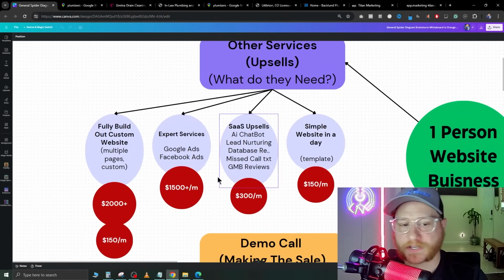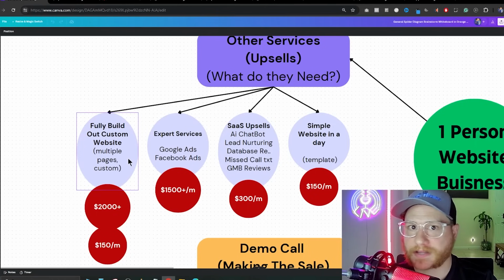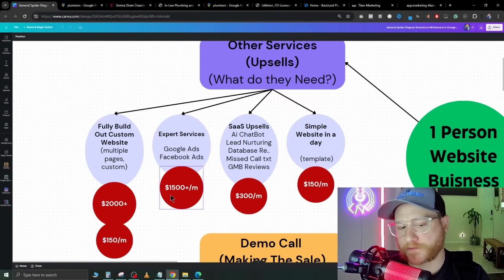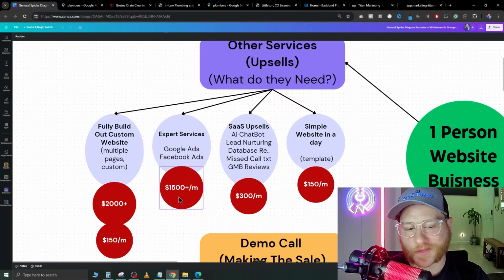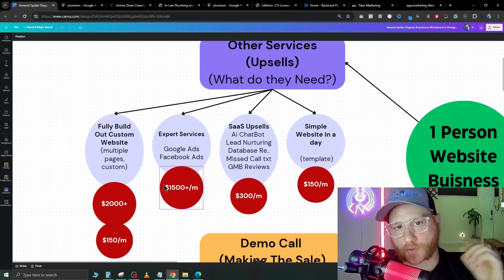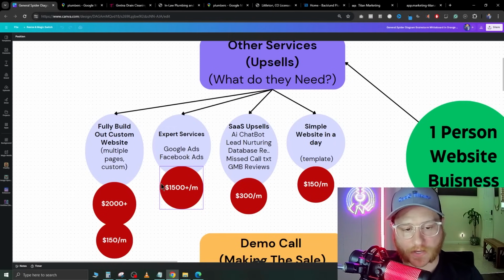If you do have more skills, you can sell them other services such as Google Ads, Facebook ads, depending on where their business is at. And you can charge $1,500 a month to manage that for them. The thing about the $1,500 is that's just to manage the ads. That does not include the actual ad spend that they are spending on the ads.